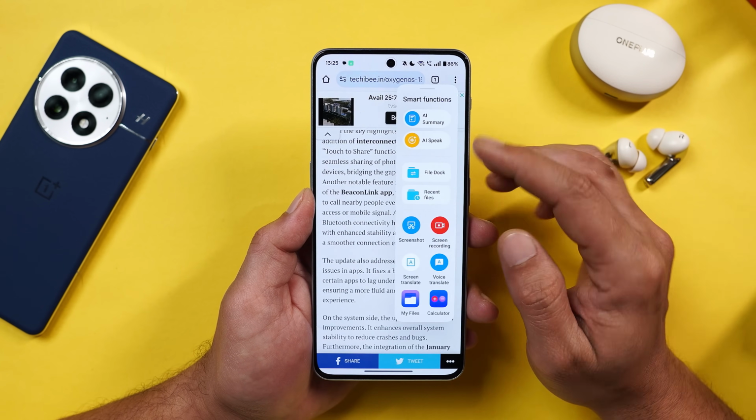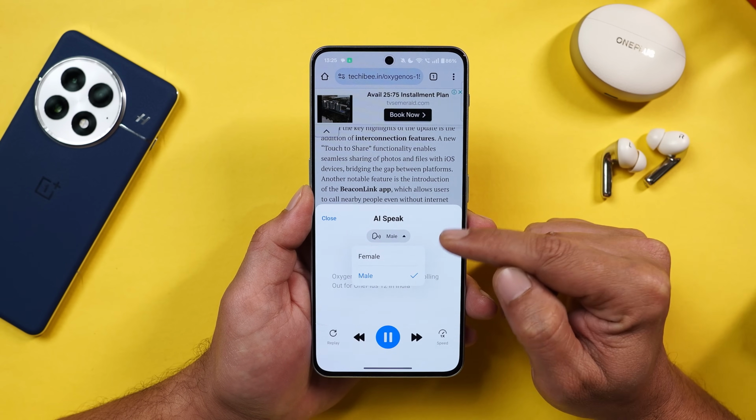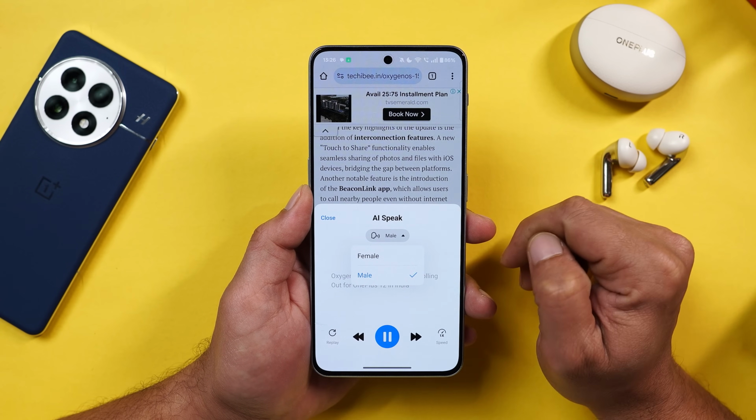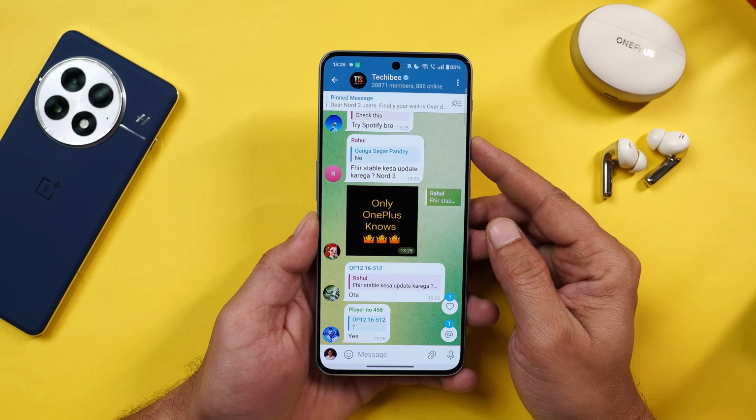And similar way, you can also use this AI speak feature. Here AI will read the article for you. You can also select between female or male voice. You have options like to increase the speed and other stuff. Another AI feature is the AI reply.